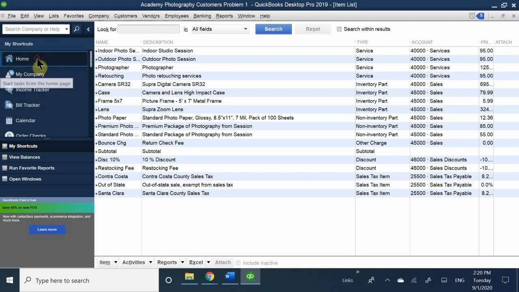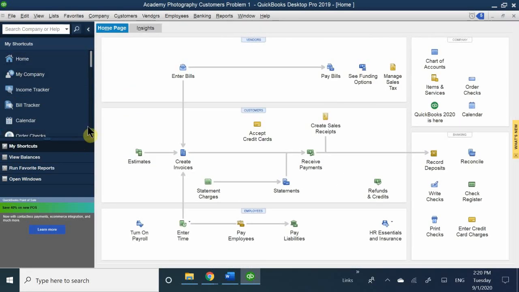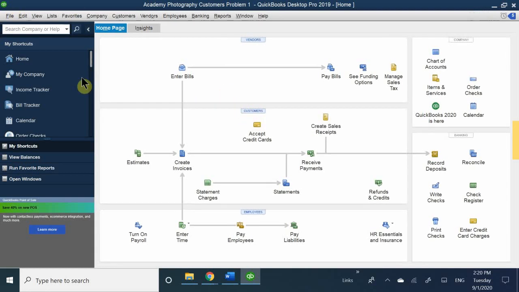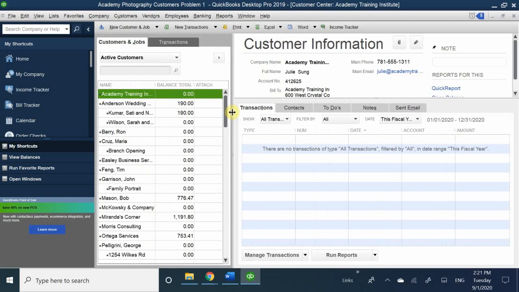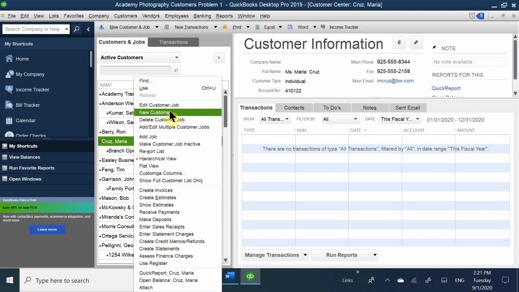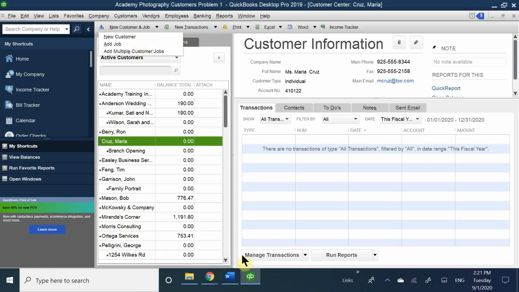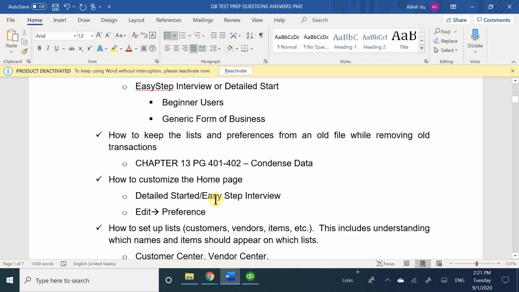What about setting up a customer? How do you set them up? You go to the Customers icon at the top, in the center part. And then you click New, it should be up here somewhere. You can right click and do New Customer, or you can do it at the top. Either way. Okay, good. That one's easy.